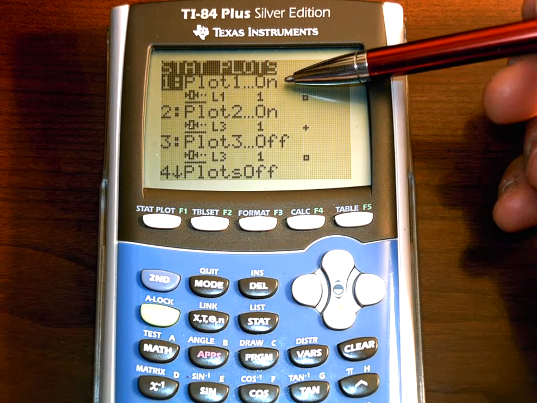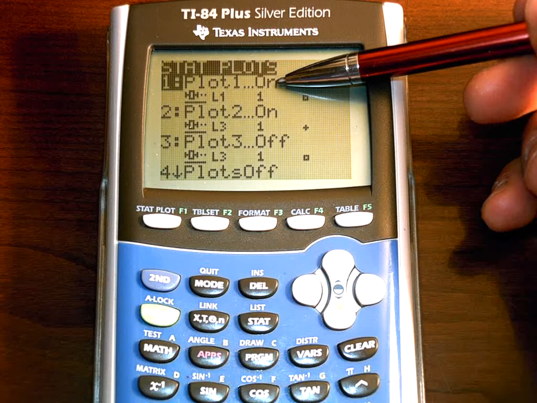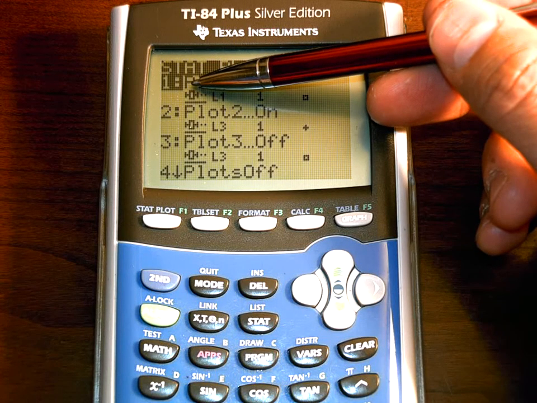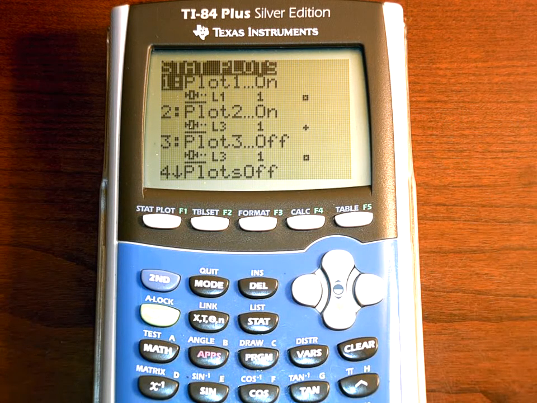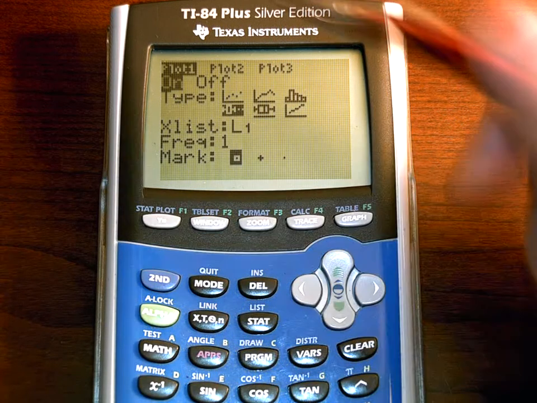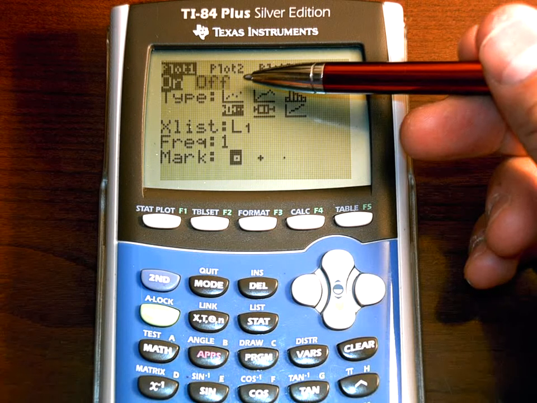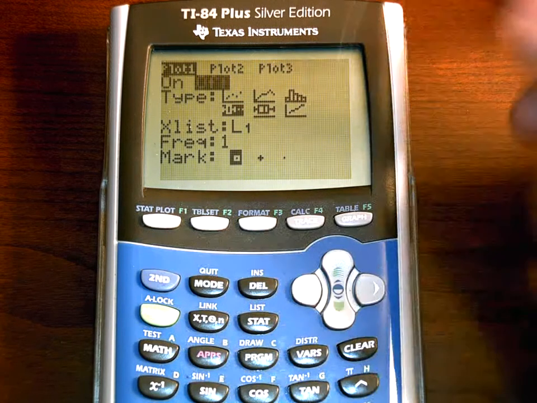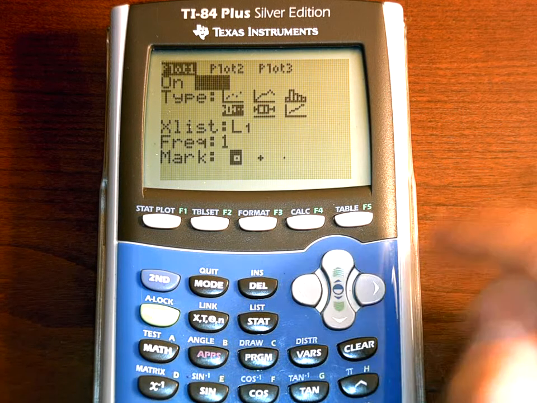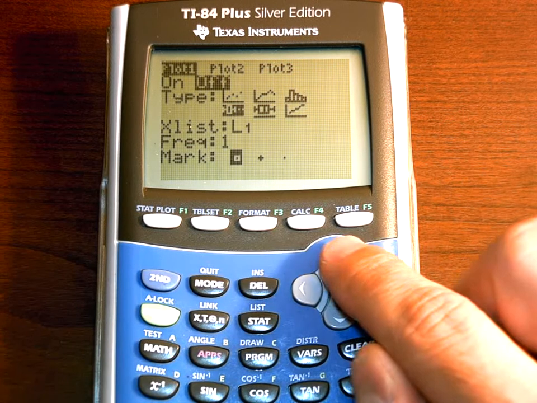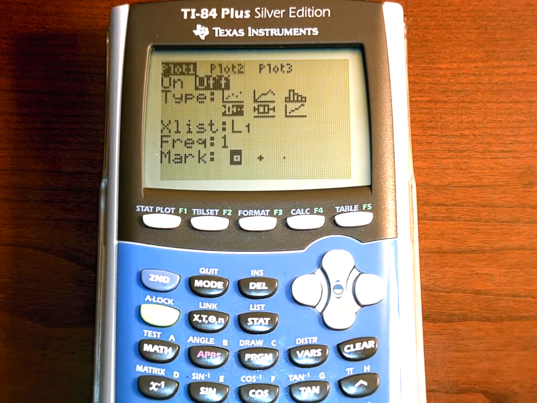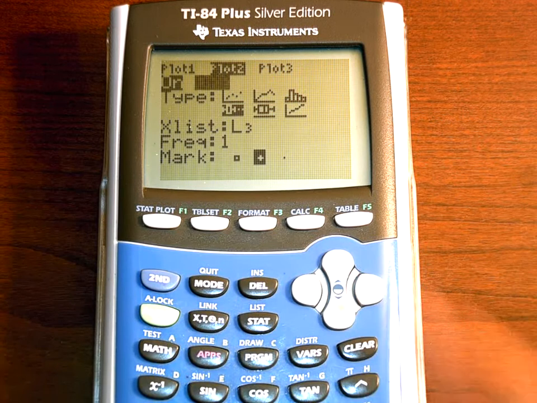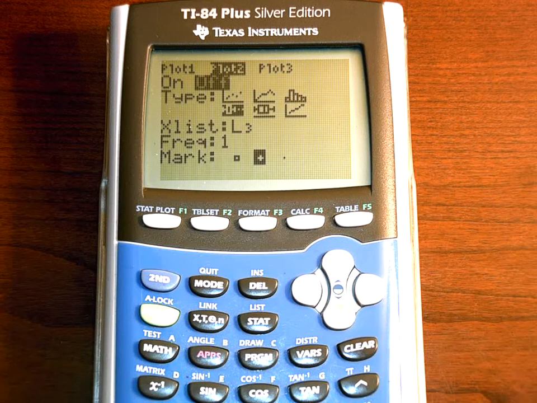To toggle your plots on and off, notice right now my cursor is highlighting 1. So if I want to turn off plot 1, I hit enter, and I'm going to use my arrow key over to off. It's toggling there right now. And if I hit enter, it's now turned plot 1 off. If you use your arrow key and come up to plot 2, hit enter, I'm going to turn that one off also. Now, I'm guessing that your calculators have all the plots turned off. If not, make sure they're all turned off right now.